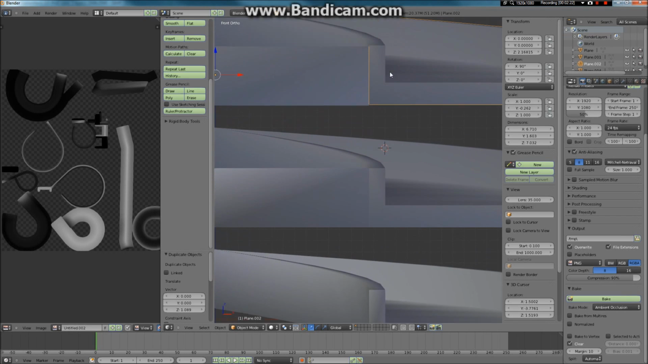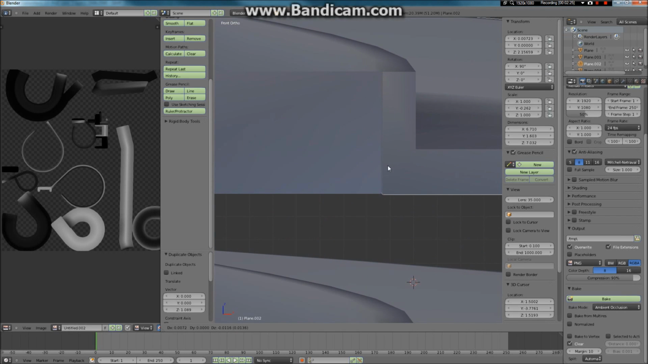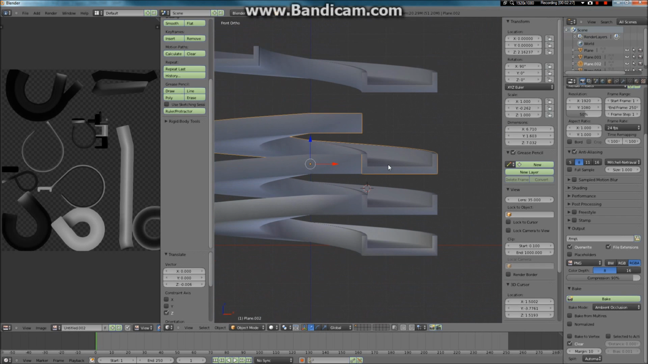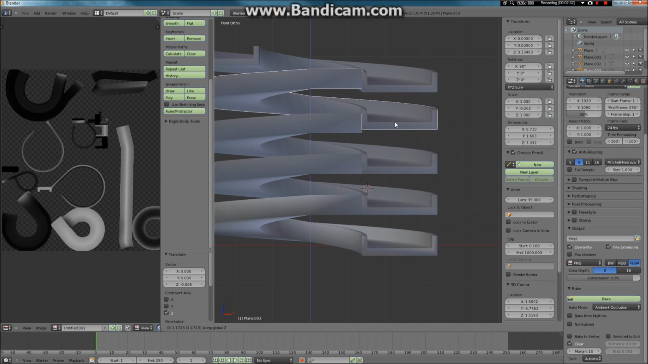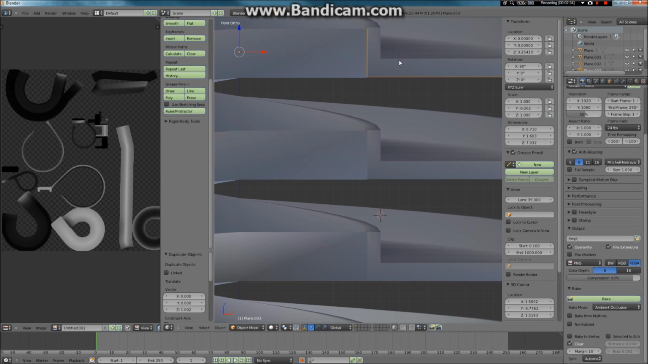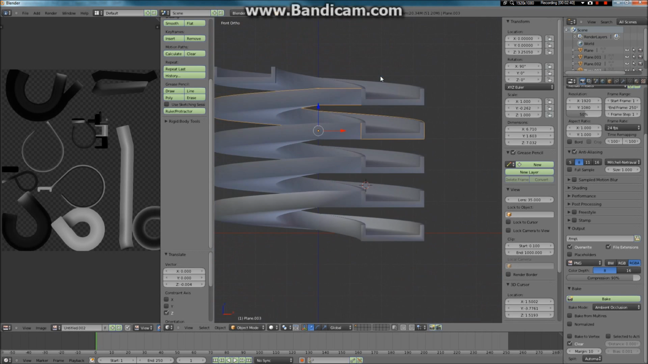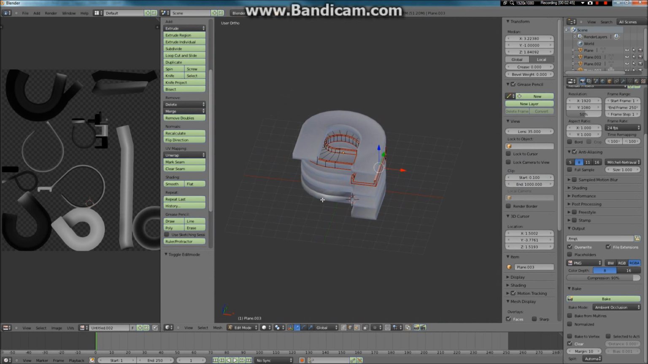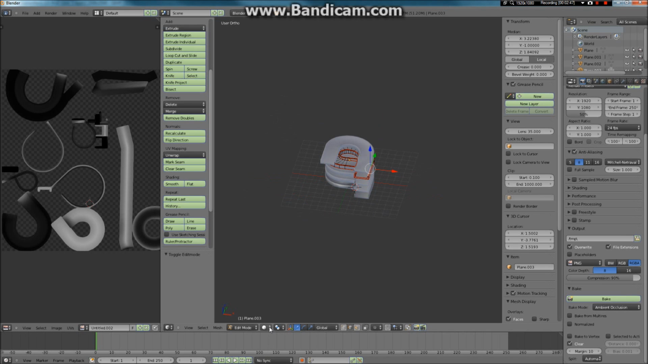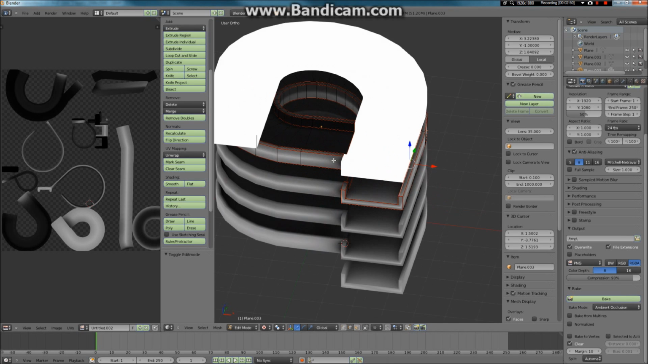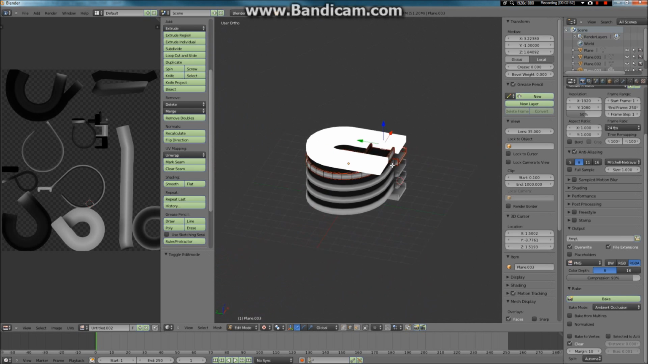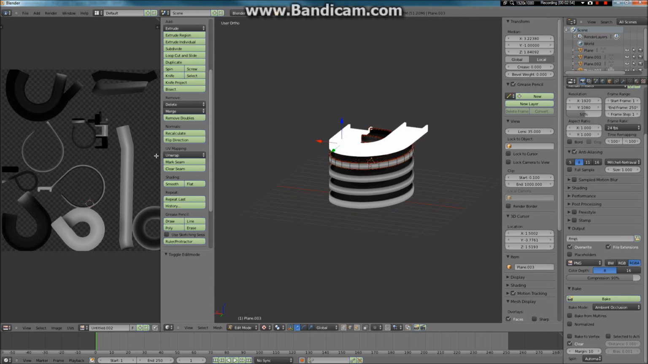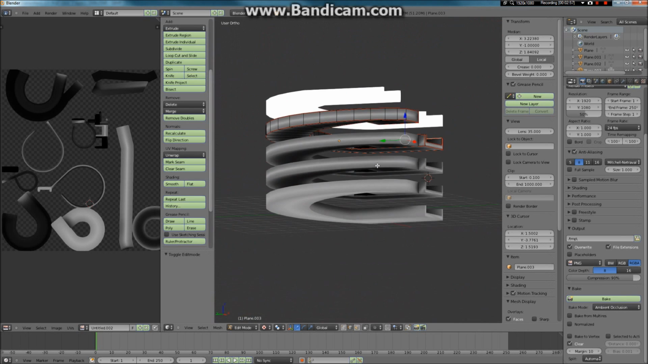I'm going to duplicate the one that I baked, because these are all the same, of course. Okay, back to texture. Right. And it's really looking pretty nice now.